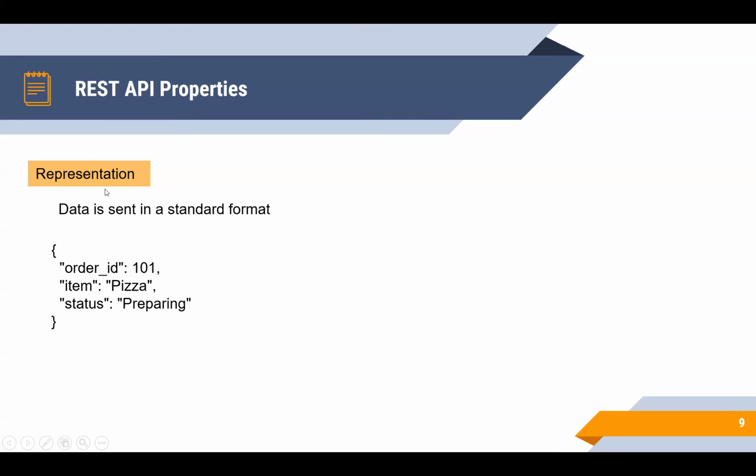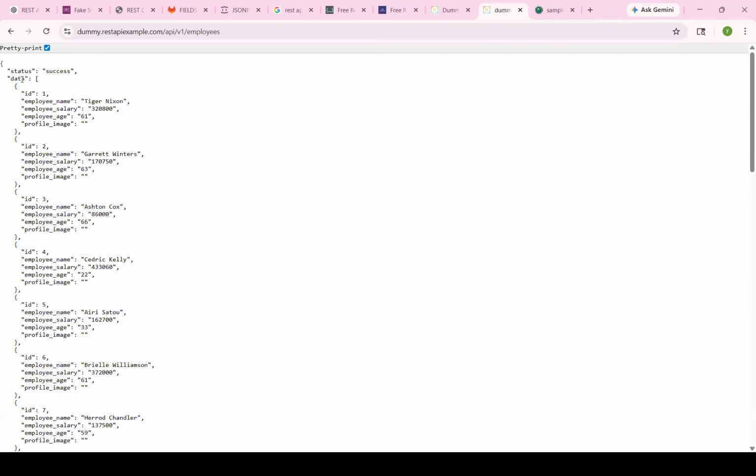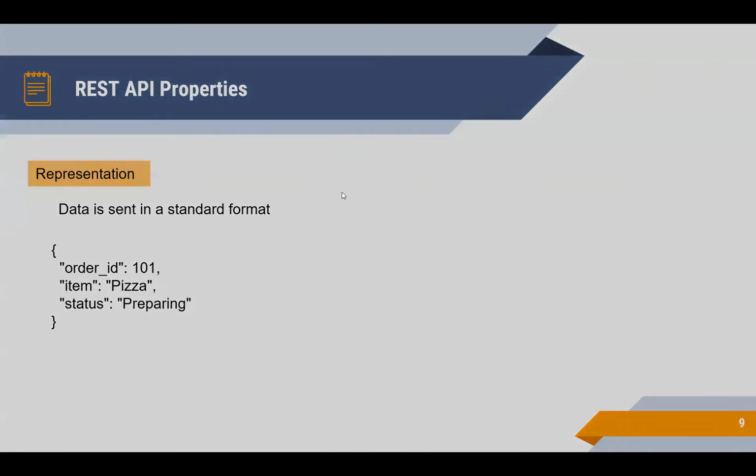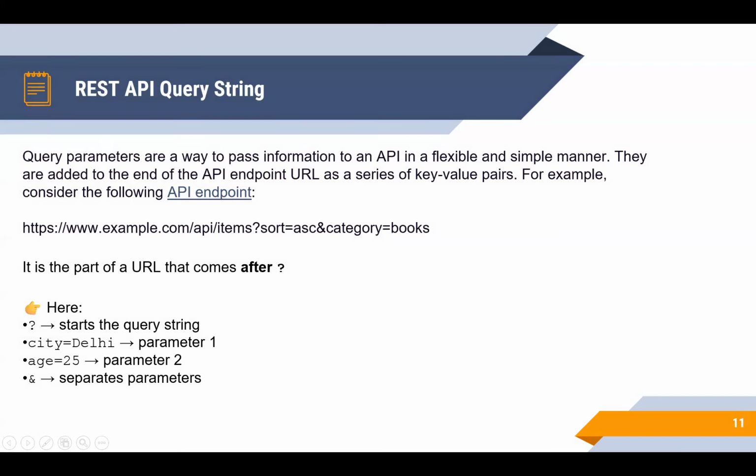Now after that, representational, which I already explained. Representational means the data we are getting will be either in JSON format or in XML format. Now after that, these are the common HTTP operations that we have already seen: GET, POST, PUT and DELETE. Now after that, this is also one very important thing that we have to know.